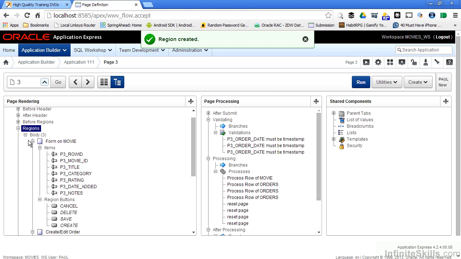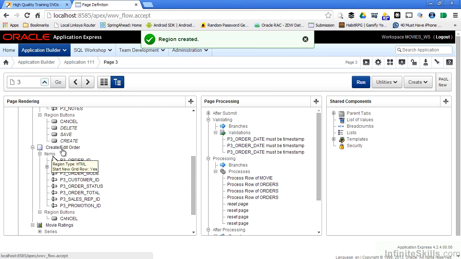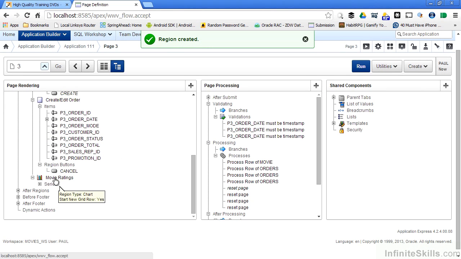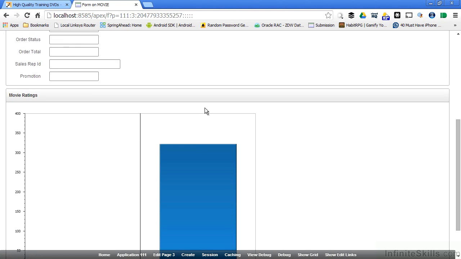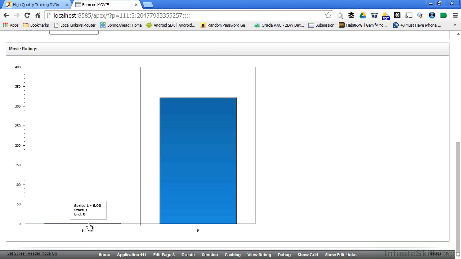And when I look at the regions on this particular page, I have the form on a movie. I have the form on the create edit order. And now I have the movie ratings region here at the bottom of the page. So now I can run. I can scroll down. And as you can see inside of my database, I have 322 entries that have a movie rating of 9. And I have one entry that has a rating of 6.